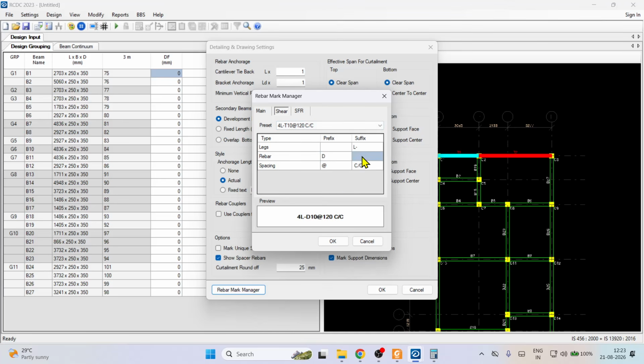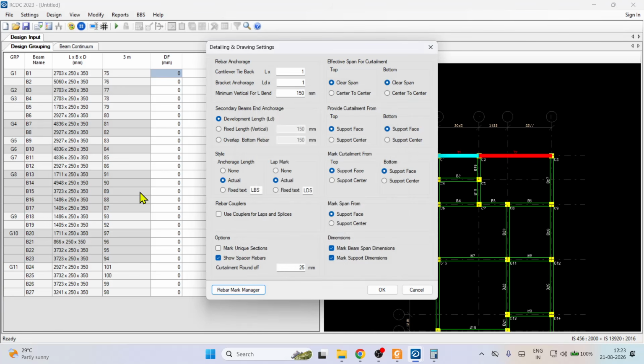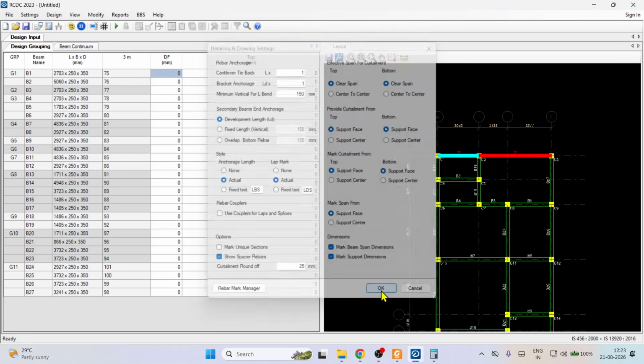You can change as per that, and then you have to just go for the side face reinforcement. In place of this, it's better to write side face reinforcement, and then this is the D. And also you have to click OK. This is only the presentation, I am not doing it. You can do the presentation as per your choice, and then click OK.